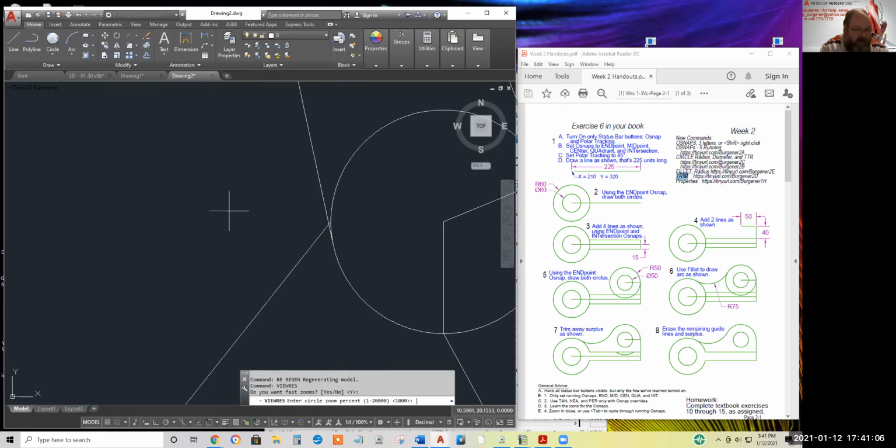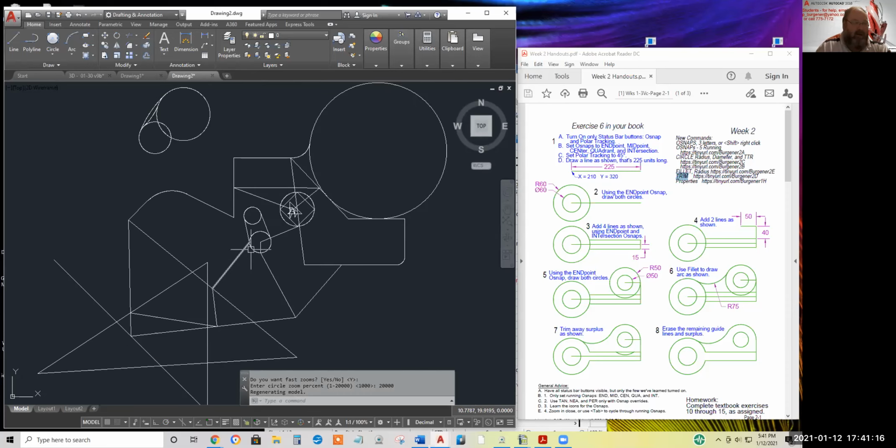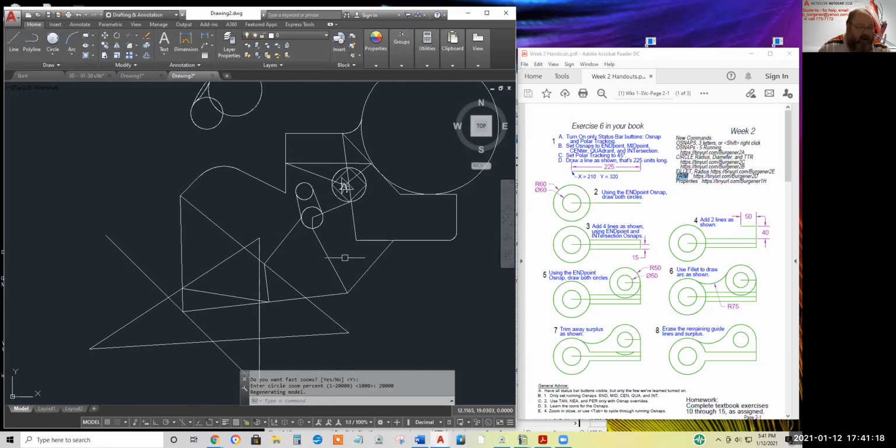Yes, I want fast zooms. Change the circle zoom percent to the maximum allowed, 20,000. Enter. I'll need to zoom or regen less often now. One thing I should have told you, check it out.